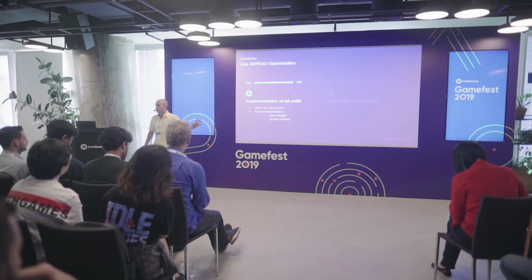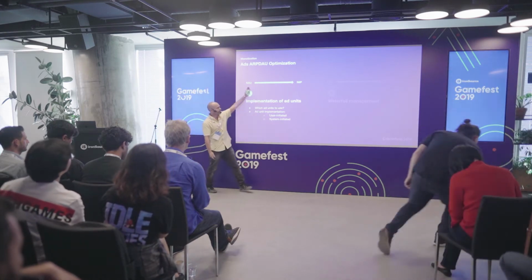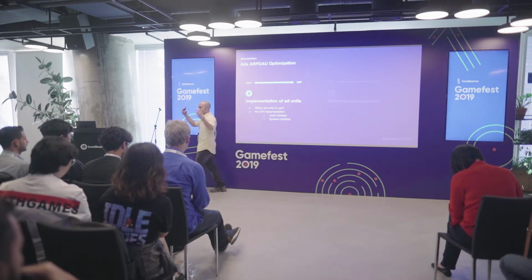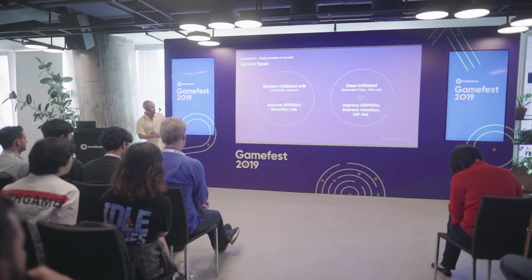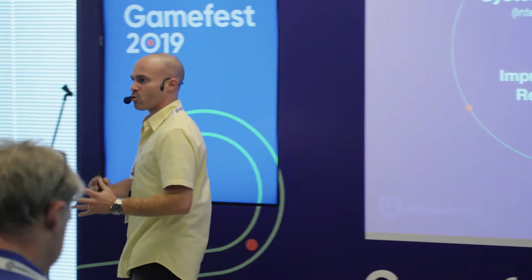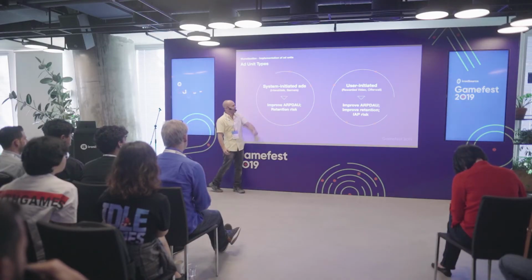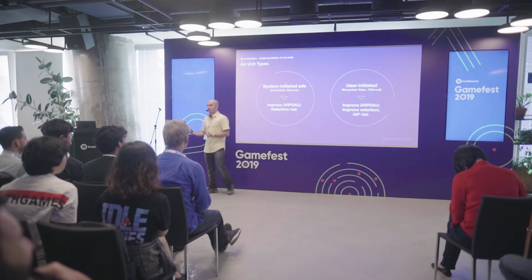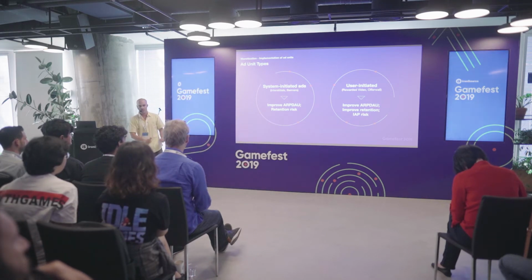I'll start with step number 1. How do you decide what is the best way to convert your DAU into impressions? As you all know, we in ironSource divide the ad units into 2 buckets. The first bucket will be system-initiated ads, mainly interstitial. Banners are there as well, but let's ignore them for a second. And the value of interstitial is pretty clear. It improves your ARPDAU, your ad ARPDAU, right? We will touch IAP in a second. It can risk your retention, it really depends on the game and how you implement interstitial in it. We'll touch it as well.